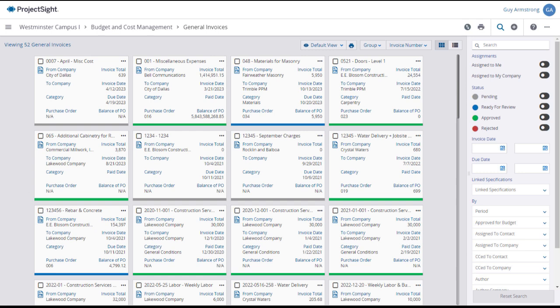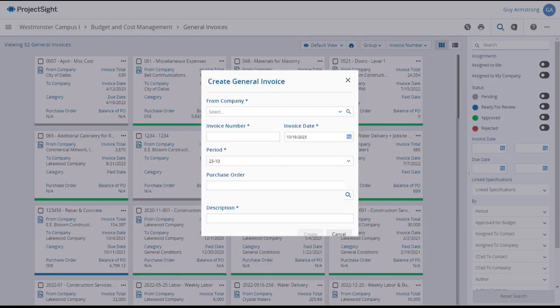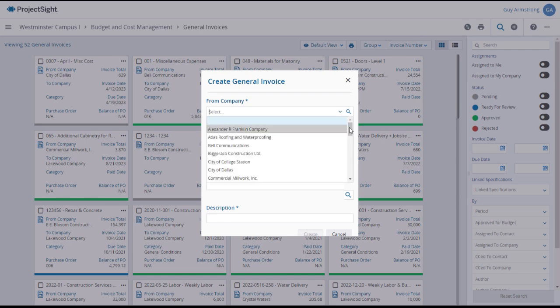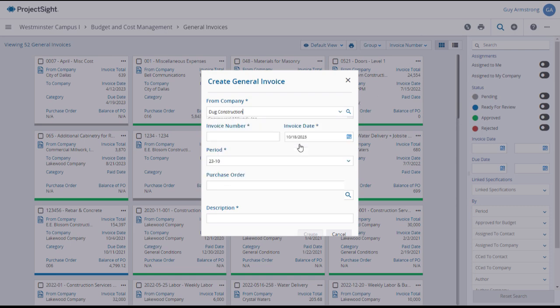Back on the General Invoices main page, to create a new general invoice, click on the plus button in the upper right of the screen. This will open the Create General Invoice window, where you can select a company from the drop-down. Enter an invoice number if the field does not autofill.